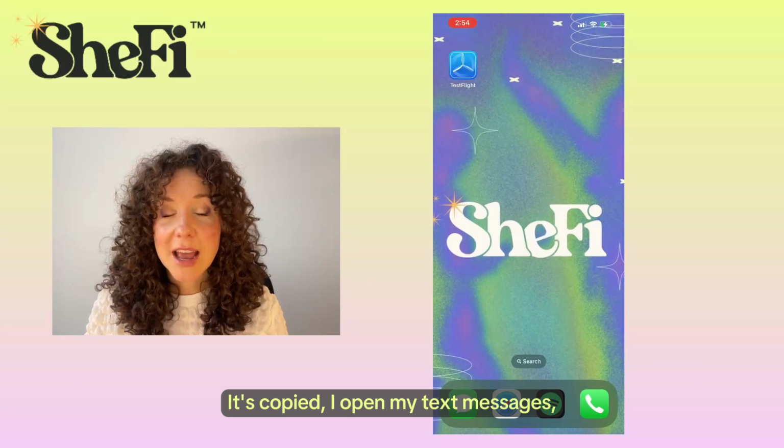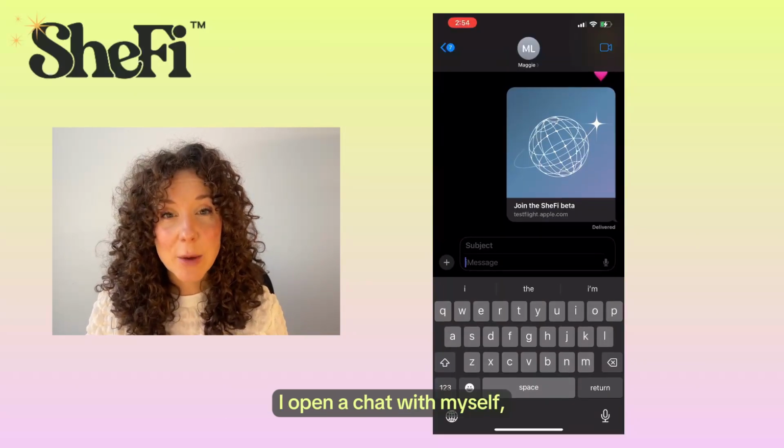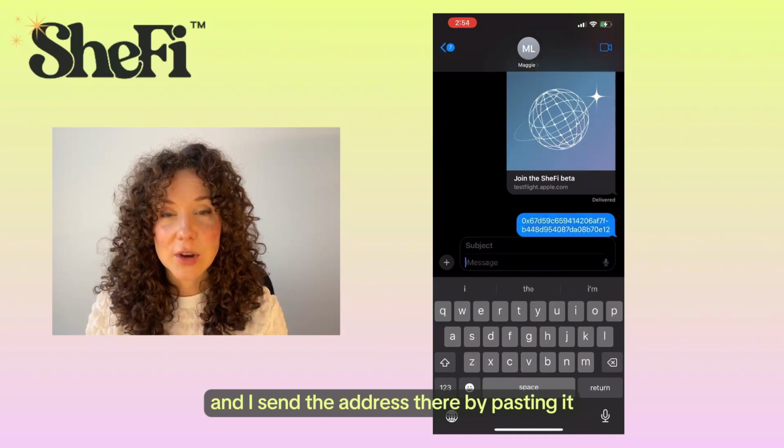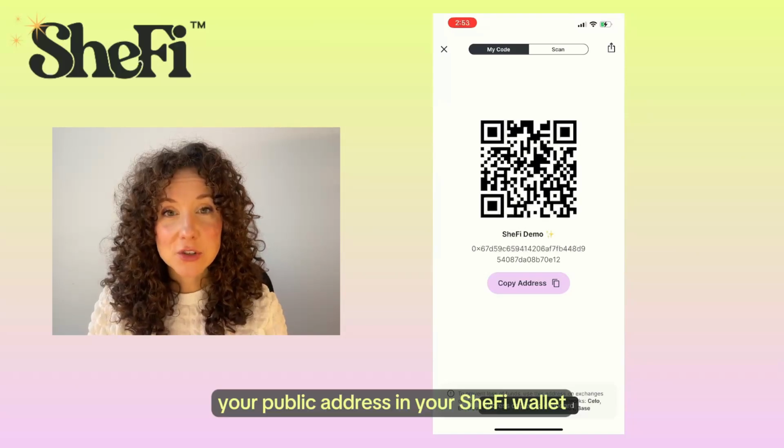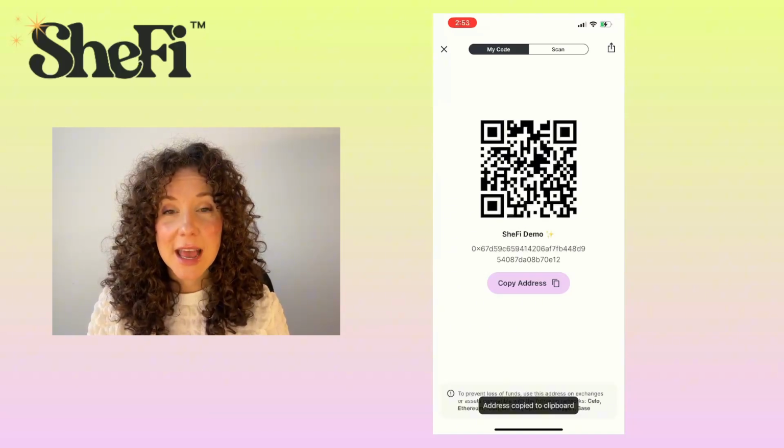It's copied, I open my text messages, I open a chat with myself, and I send the address there by pasting it. And that is how you easily find your public address in your SheFi wallet and copy to share it with somebody else.